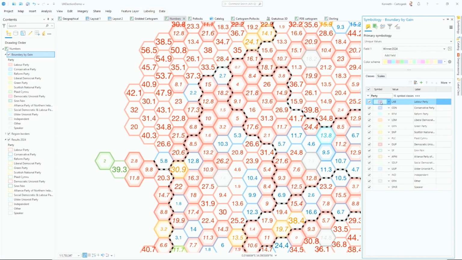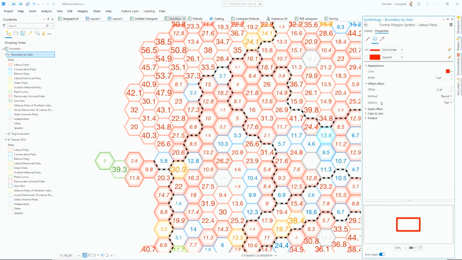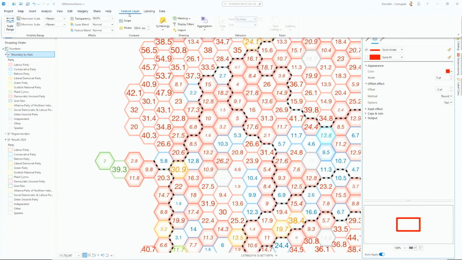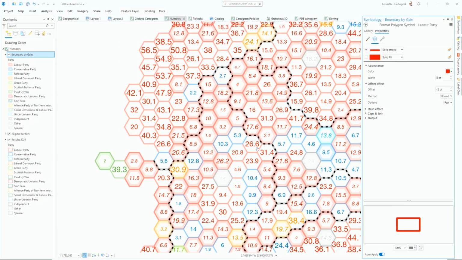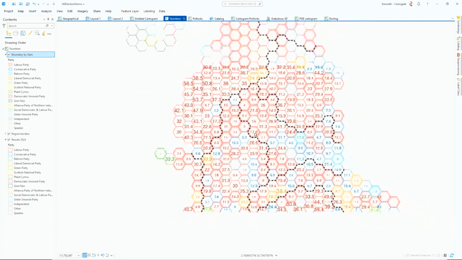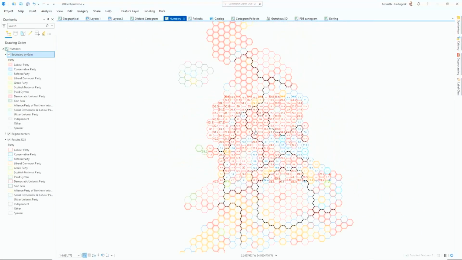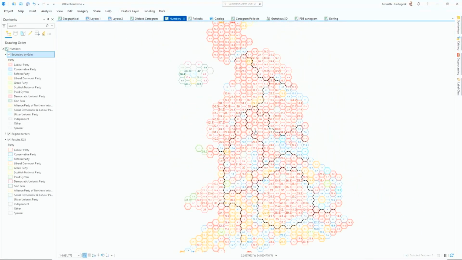Click on one of the symbols. It's a slightly thicker border. It's got a -2 offset, and there's a whole shed load of transparency, just to give it that effect. And so you end up just with a map that's got a little bit of subtlety in terms of the visuals to try to emphasize the gains over perhaps other areas.